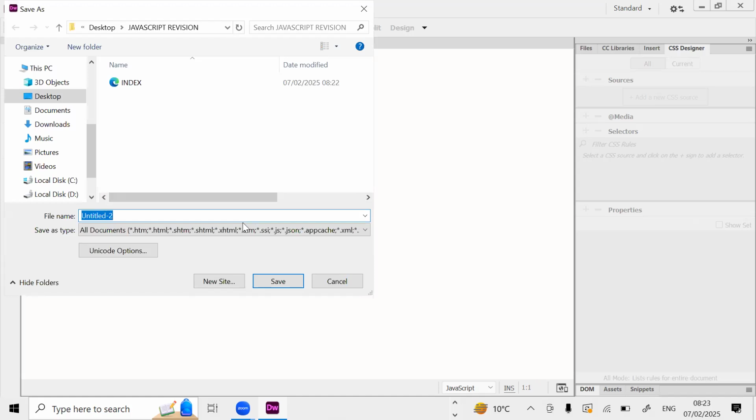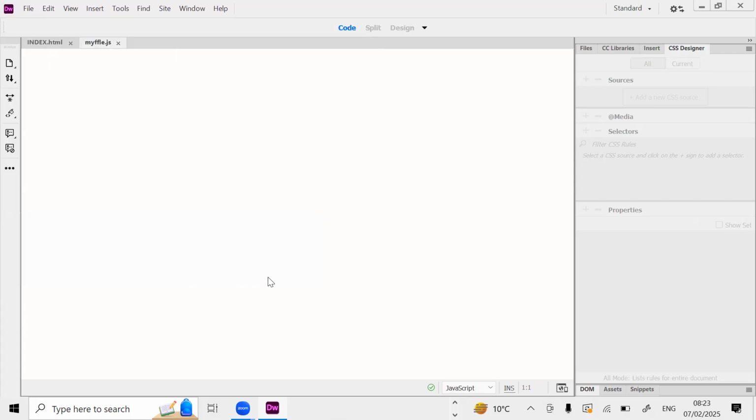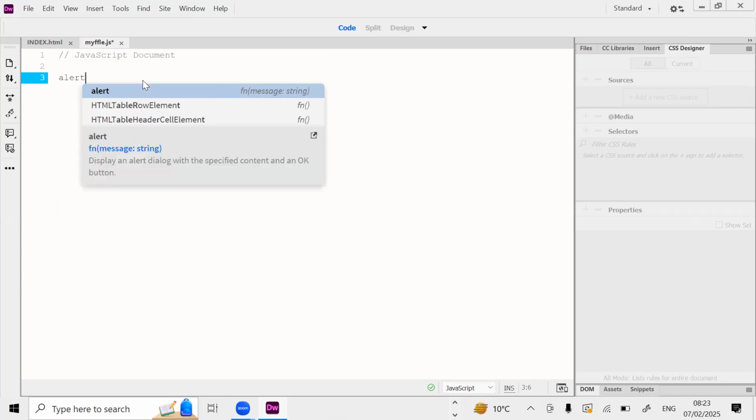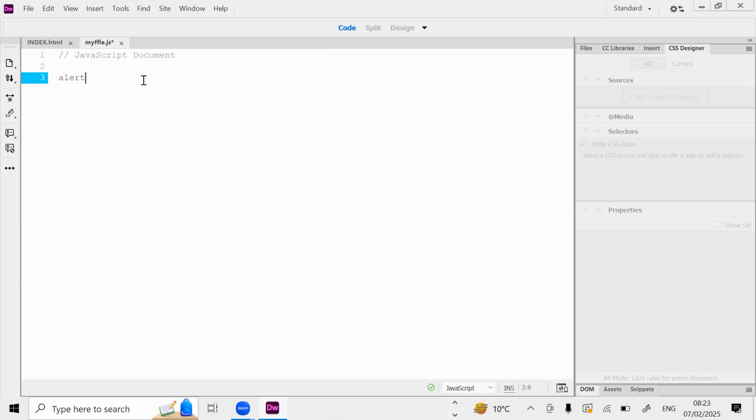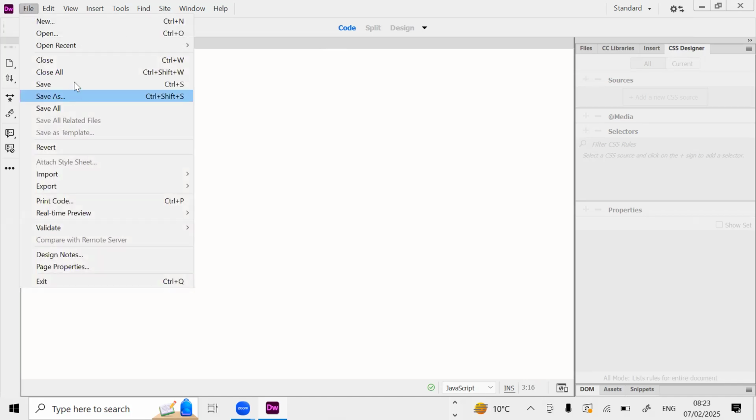I'll save it as, let's say, my file.js. Okay, it has to be saved as JS, an external JavaScript file. I'll type a very simple code over here, alert, and we'll just have, let's say, hi there. Okay, let's save this.